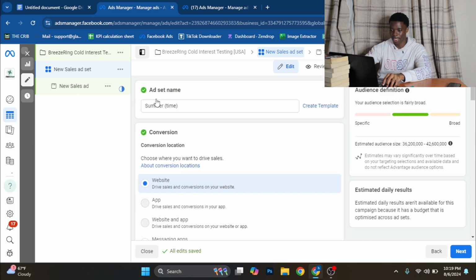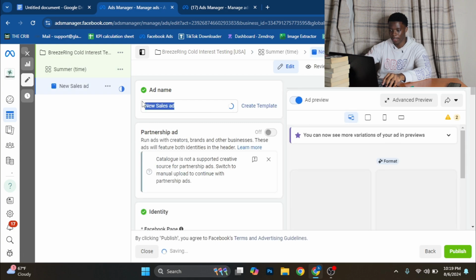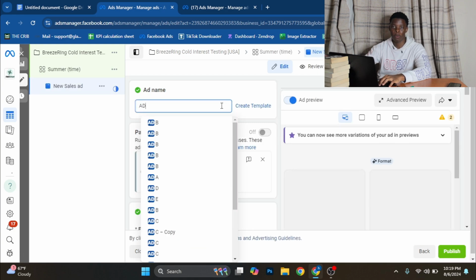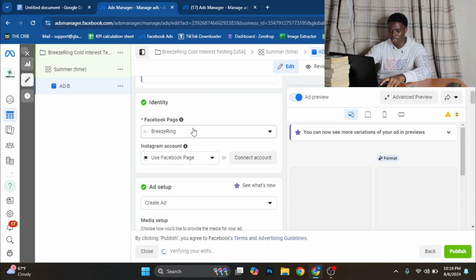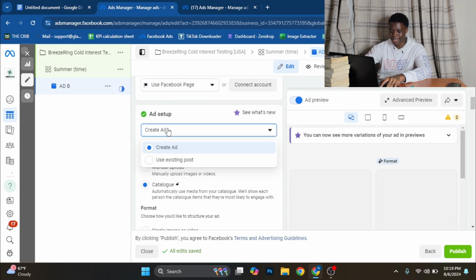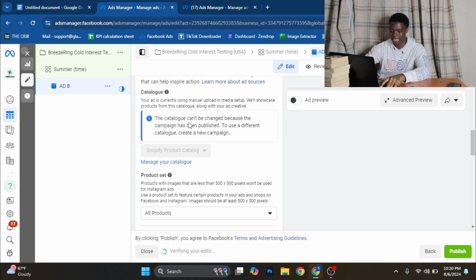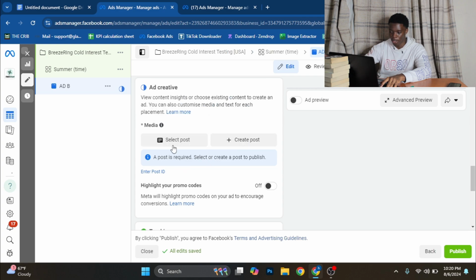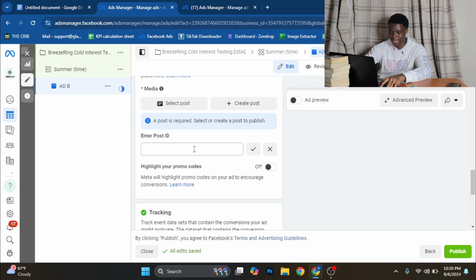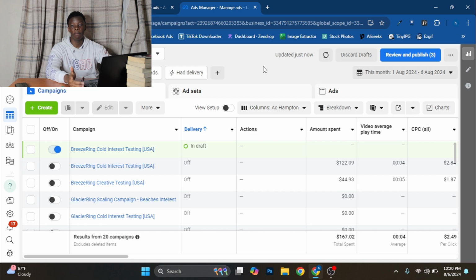And then now scroll back down here, give the ad whatever name you want. Let's assume ad B was our winning ad, name it ad B, and then scroll down, and where it says create ad, change that to use existing post. Uncheck multi-advertiser ads again. Now down here on add creative, you want to click on enter post ID. And now I'm going to show you guys how to get the post ID.